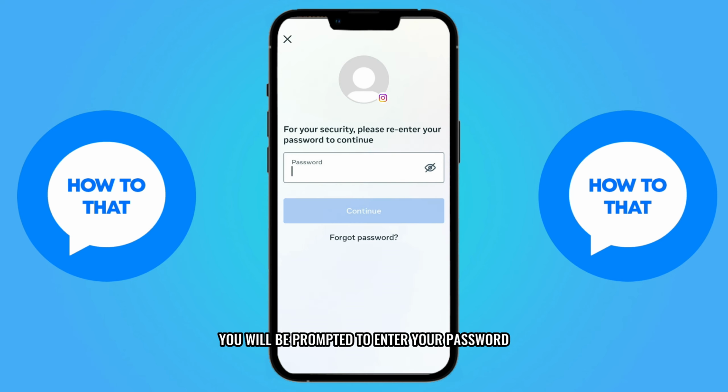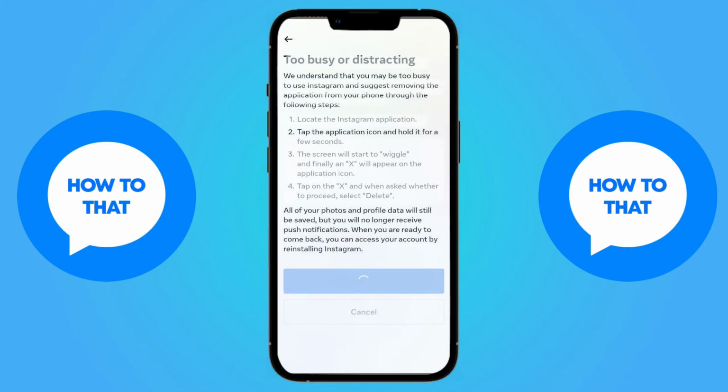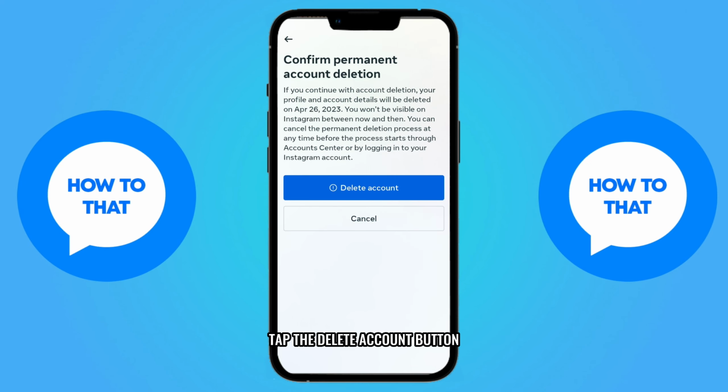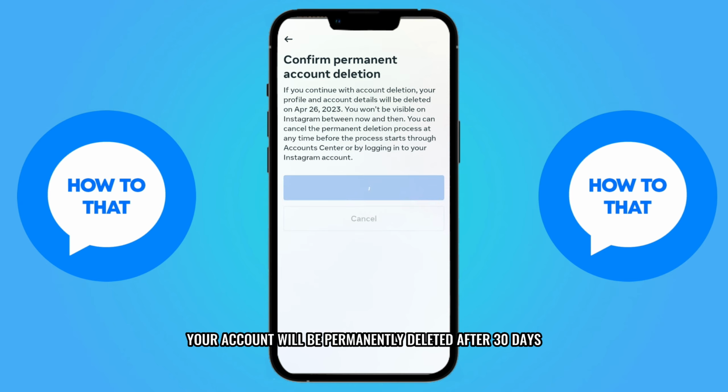You'll be prompted to enter your password to continue with the deletion. Once done, tap continue. To continue with the deletion of your account, tap the delete account button. Your account will be permanently deleted after 30 days.